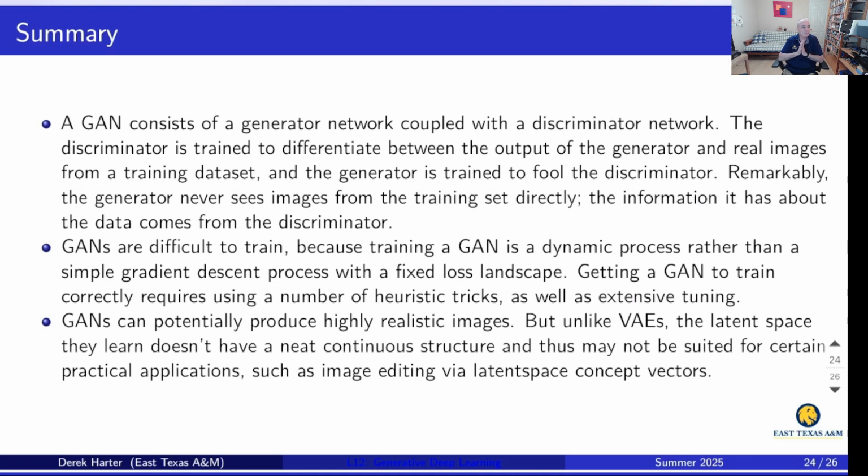Okay, let's wrap up this video. Just a couple of things that you should have learned from watching it. A generative adversarial network consists of a generator network and a discriminator network. So it has a lot of similarity to the VAE that we looked at before. It's a little bit more subtle though.